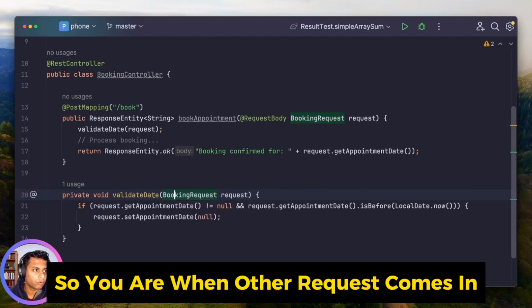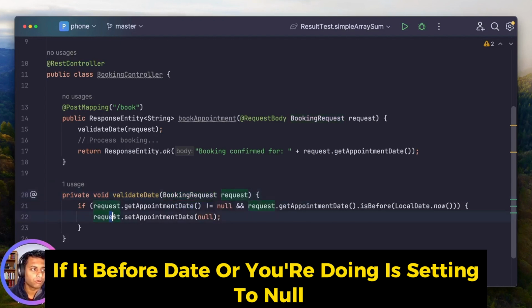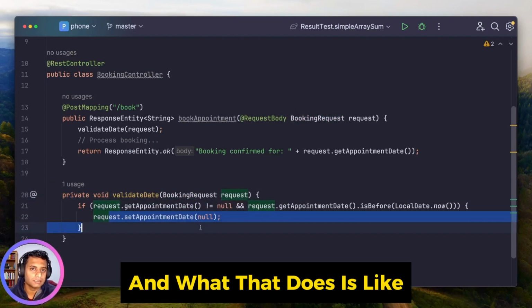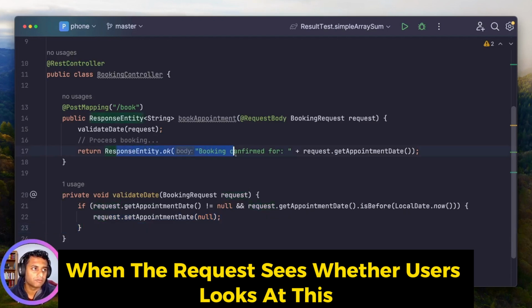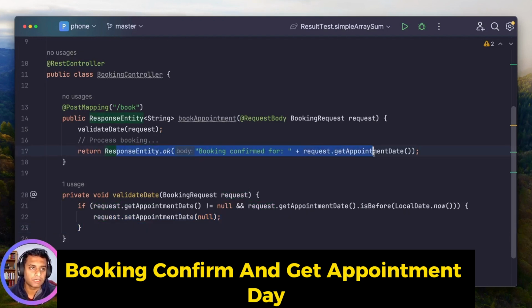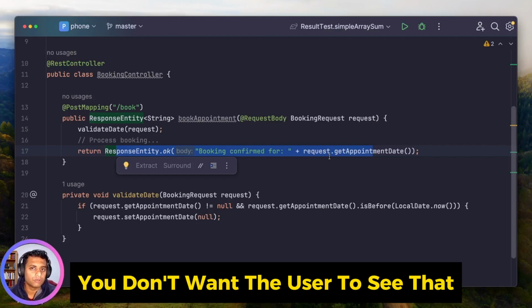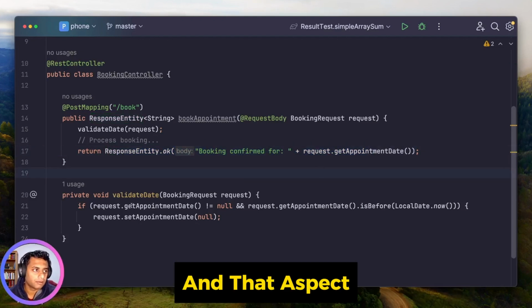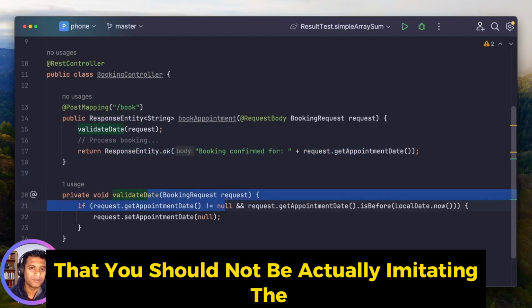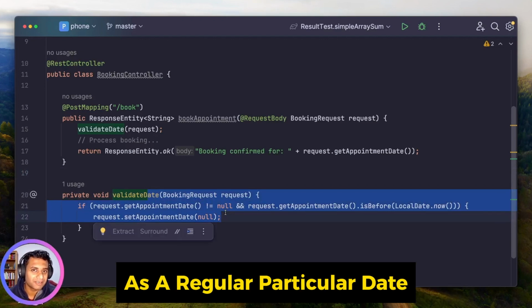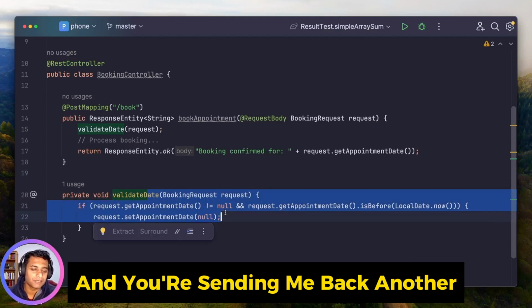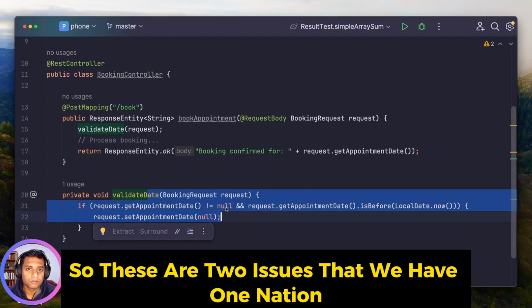Whenever the request comes in, if it is before today's date, what you're doing is setting it to null. And what that does is, when the user looks at this booking confirmed and gets the appointment date, it will just say booking confirmed for null. You don't want the user to see that. And the other aspect is you should not be mutating the input request, because the user said, okay, I have selected a particular date, and you're sending me back a null. That's not right. So these are two issues that we have.